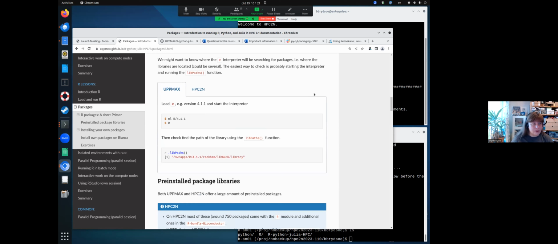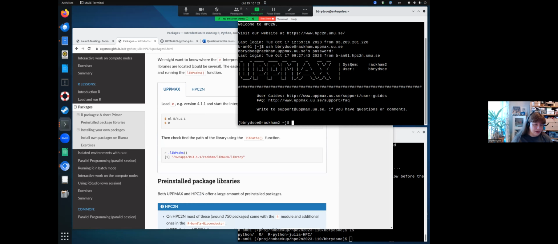So what about our systems or other systems? You want to know where it looks for packages. Where are these libraries located? And to do that, an easy way of doing it is to simply start R. So let's go ahead and do that. And I'm going to do it here on UPPMAX.